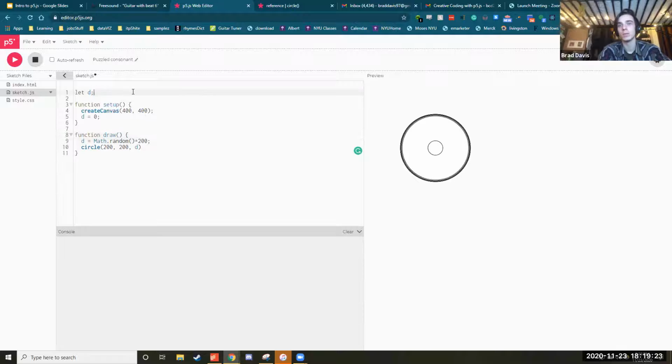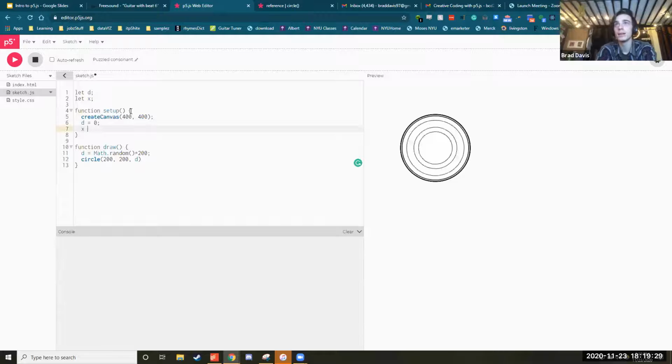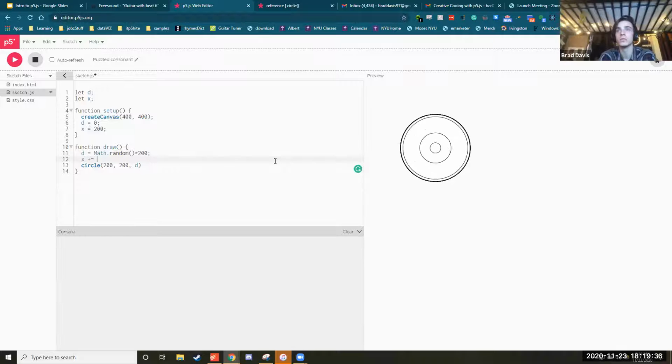So let's also maybe play with the X to make this more obvious. So we define X up here with that. Let's put it at 200 to start with. And then let's also go X plus equals maybe 0.5. And so this will make it more obvious what's going on.